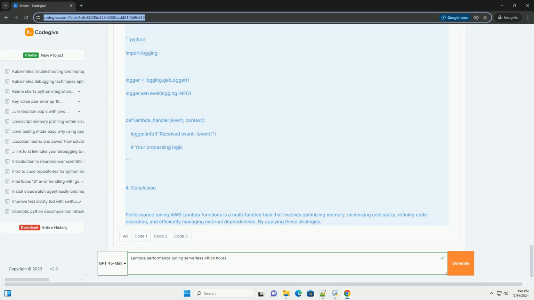Conclusion. Performance tuning AWS Lambda functions is a multifaceted task that involves optimizing memory, minimizing cold starts, refining code execution, and efficiently managing external dependencies. By applying these strategies, you can significantly improve the performance and cost effectiveness of your serverless applications.